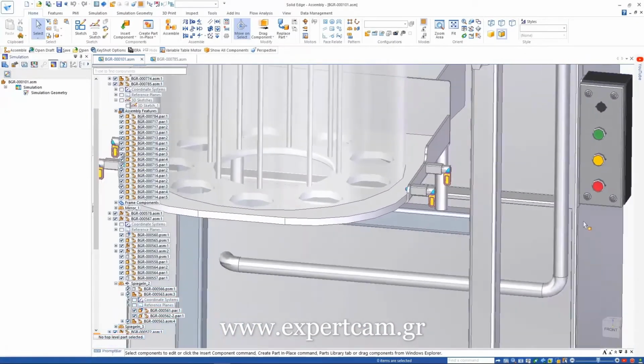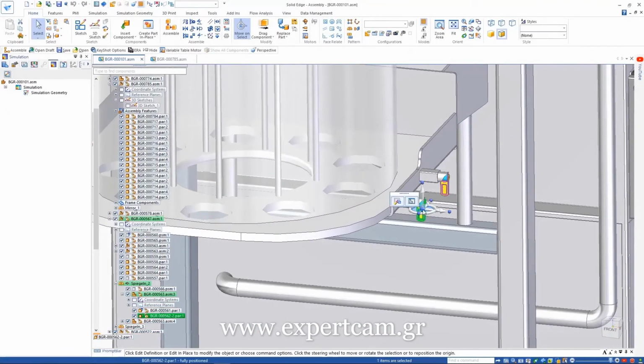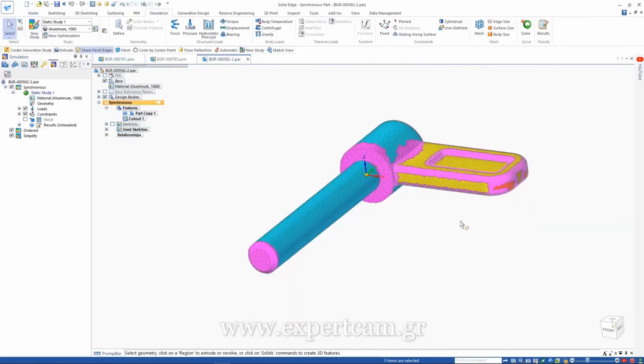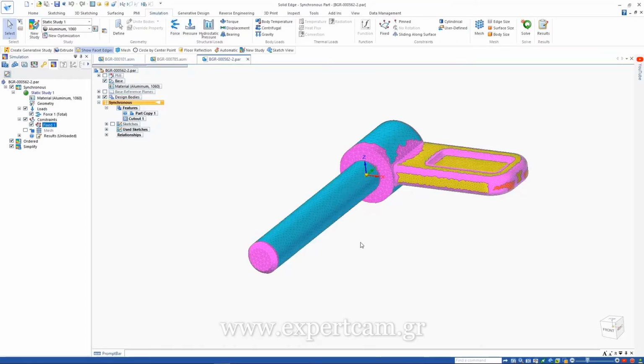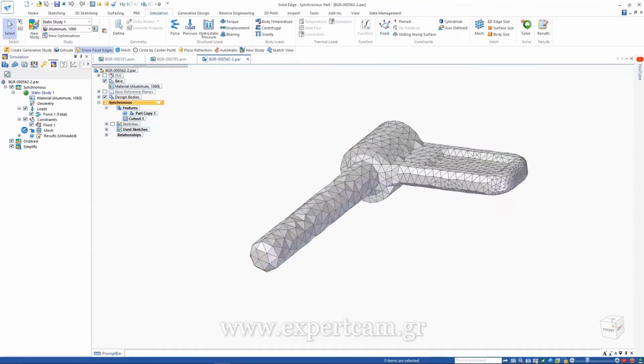Switching back to the main assembly, we can see there are some pins holding the dosing mechanism in place. Opening one reveals that it's a mesh body. Solid Edge simulation can now validate mesh models resulting from a 3D scan or generative study.